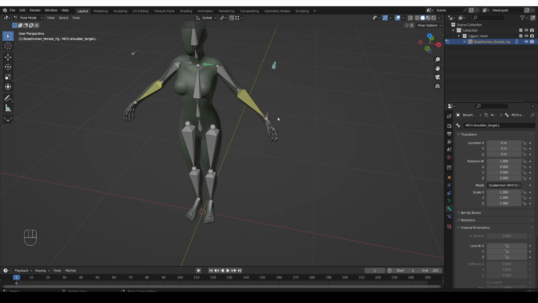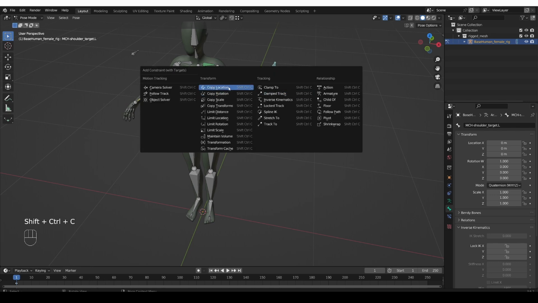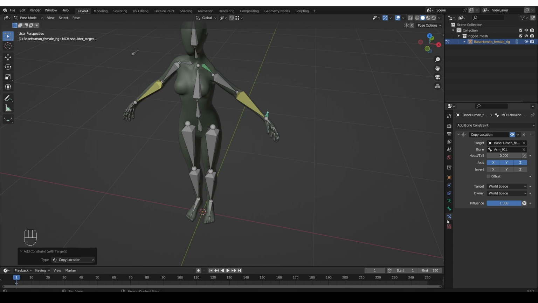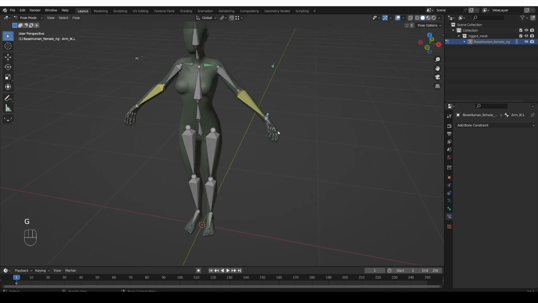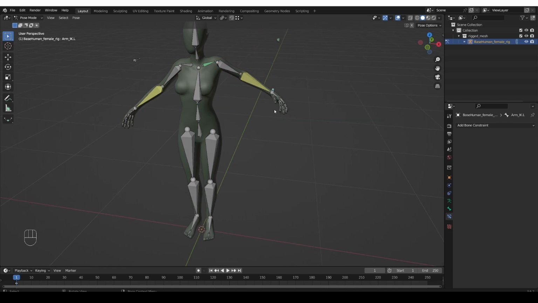The way Max does it in the original tutorial is to use a copy location constraint. So select the IK, shift select the new shoulder target bone, and press Ctrl Shift C and choose copy location, and then go to the bone constraints and change the target to local space, and the owner to local space. So now moving the IK moves the target bone, and the shoulder bone is tracking the target bone. So that is the basic setup.